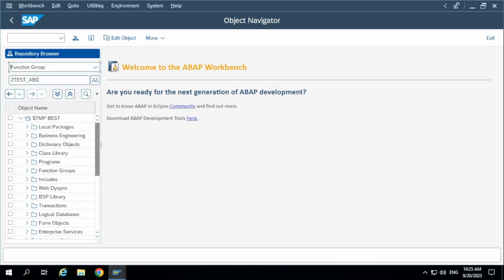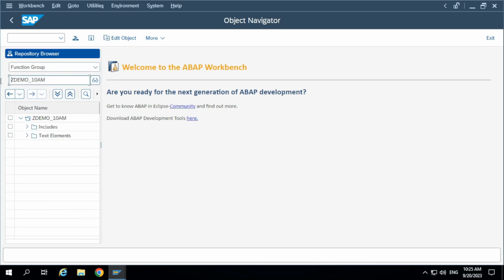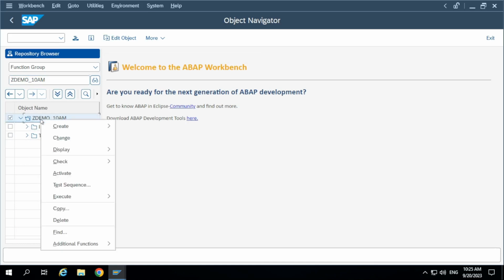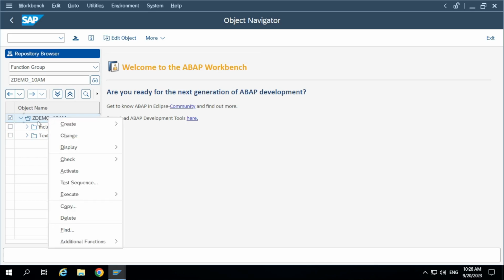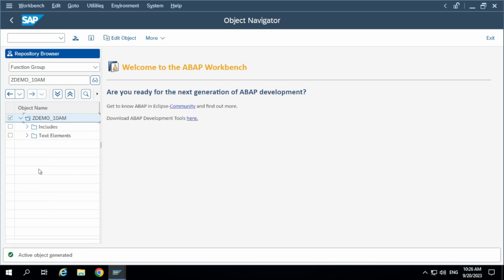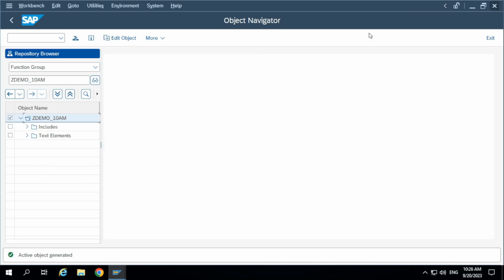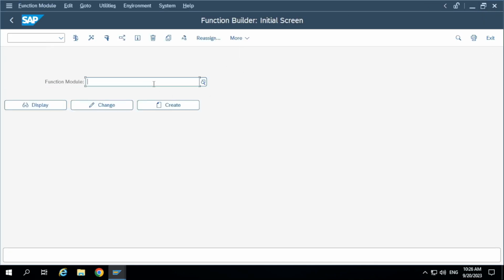Select the function group. Enter the function group name and press enter. Here you can see the function group. Right click on the function group and activate. Now it will activate all the dependent include programs at once. You don't need to go to the individual include program and activate. So go to the object navigator in SE80, enter the function group name, right click and activate. It will activate all together. This is another way of activating the function group. Now we have our function group. Let's create the function module.